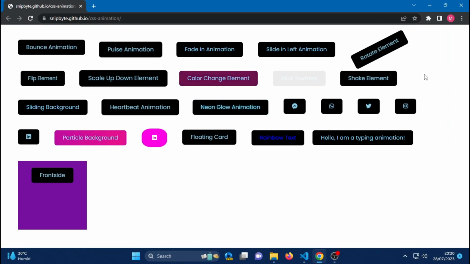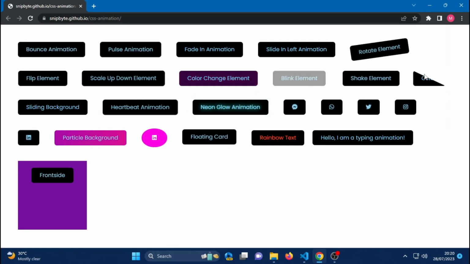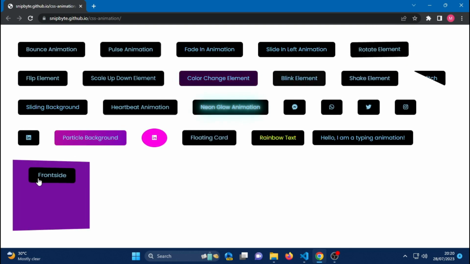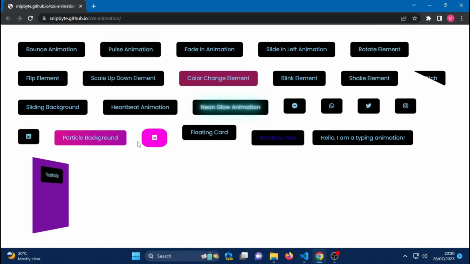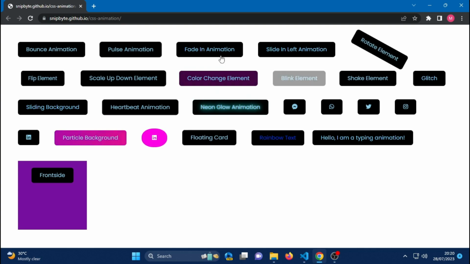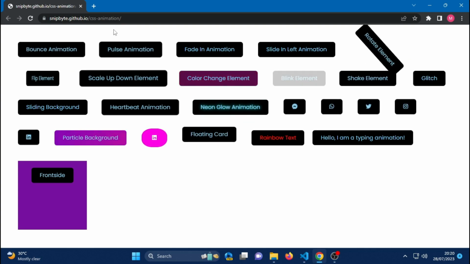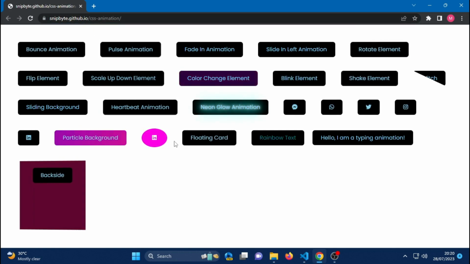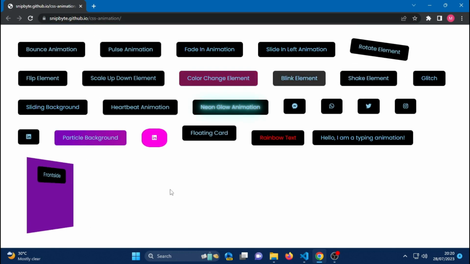Welcome back, guys. In this video we are going to create these kinds of animations using CSS. I'm not going to create all of these, but I will show you how you can create your own animation using CSS. Also, at the end of this video I will provide you the source code of this page as well, so that you can use these animations in your own website.